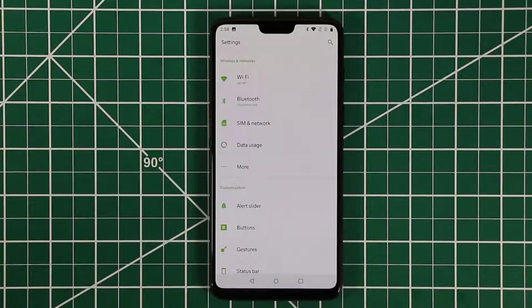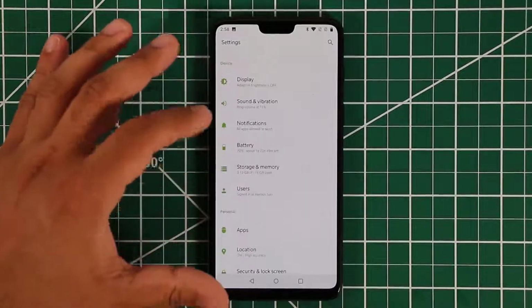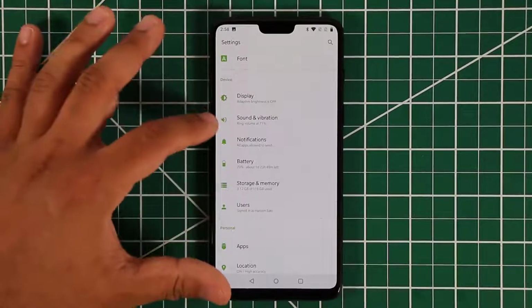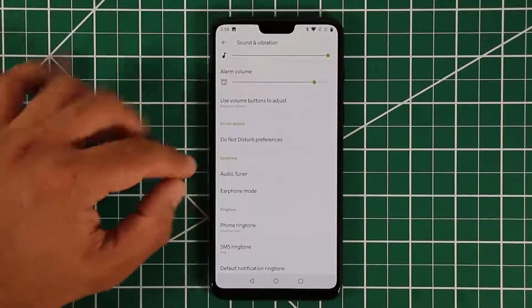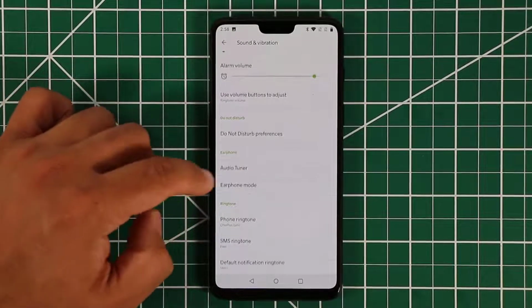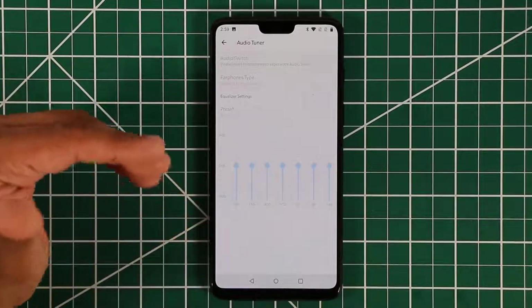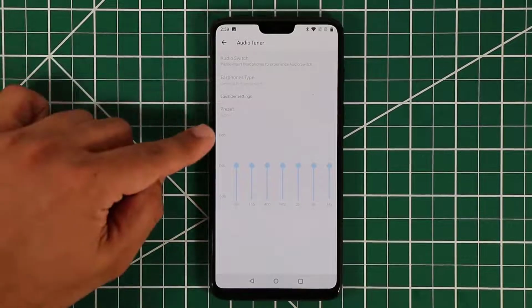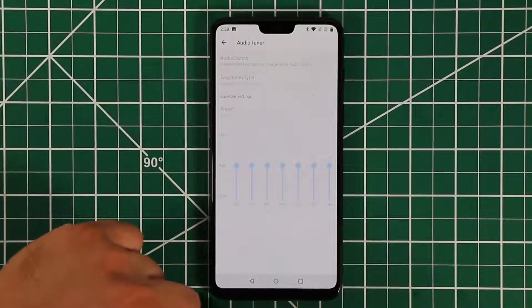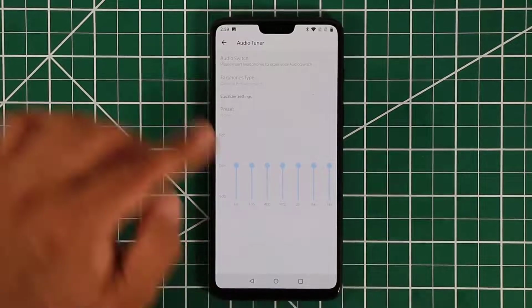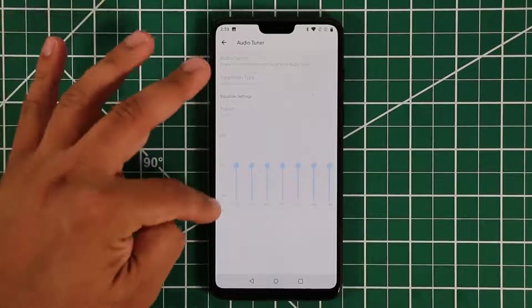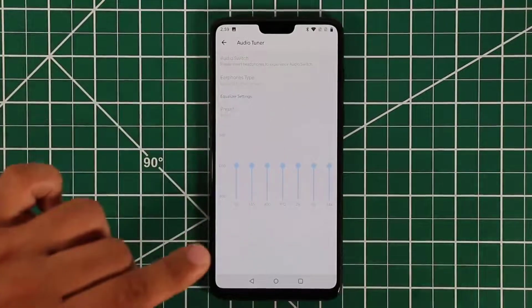And finally, back in the settings, if you scroll down again, under display over here, you have sound and vibration. You tap on this guy, and then under earphones, you have the audio tuner that you can use to tune your audio if you're into that kind of thing. What you do have to do is you have to plug in a headphone into the headphone jack over here, which is a 3.5 millimeter headphone jack. And then when you do that, all these menus get enabled and you can start to play with these settings.